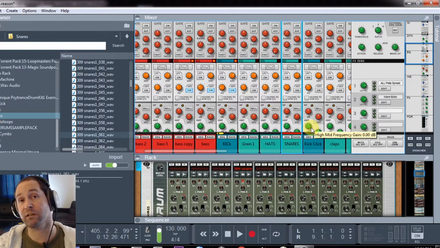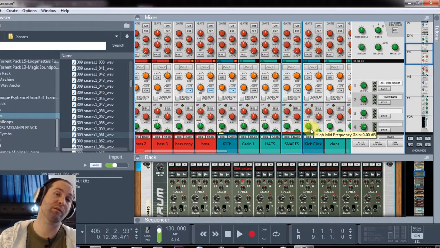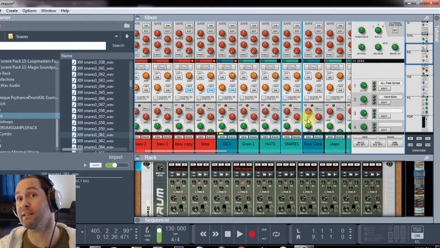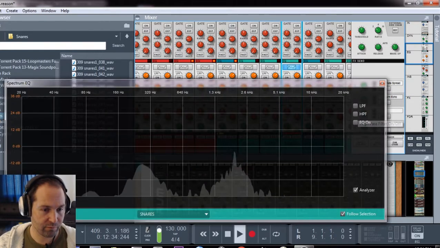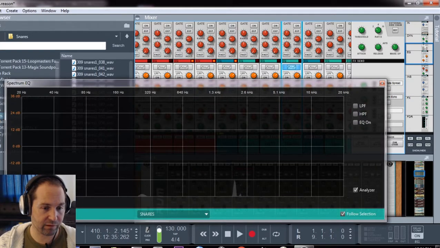Be sure to check the equalization of your snares because sometimes they've got a lot of low frequencies in them and it can actually conflict with your kick drum. See over here, there's some rumble. See over here, there's some frequencies going.